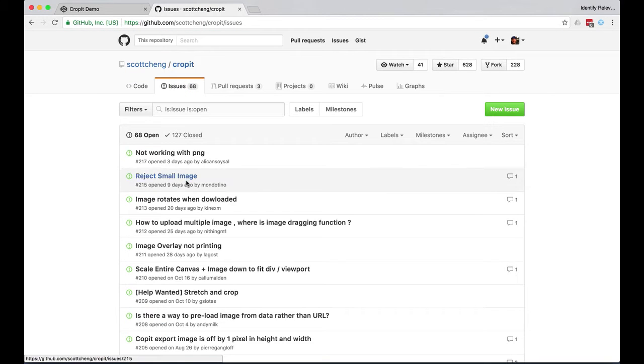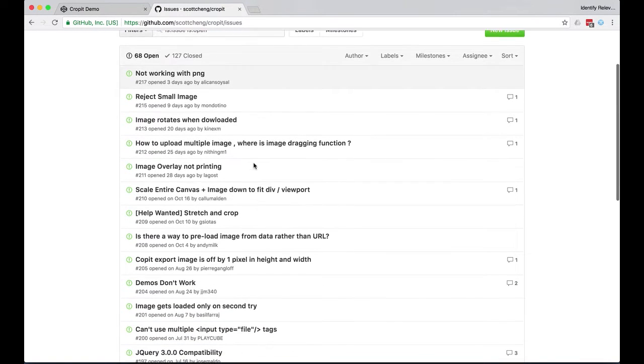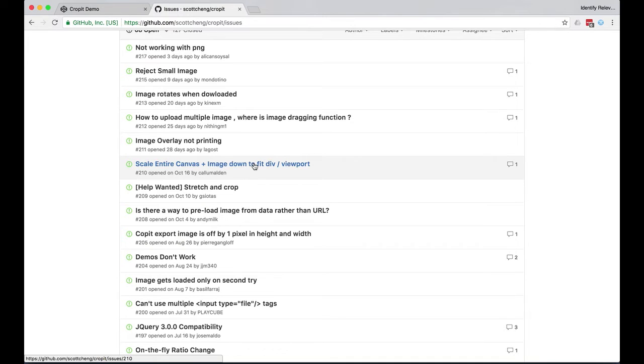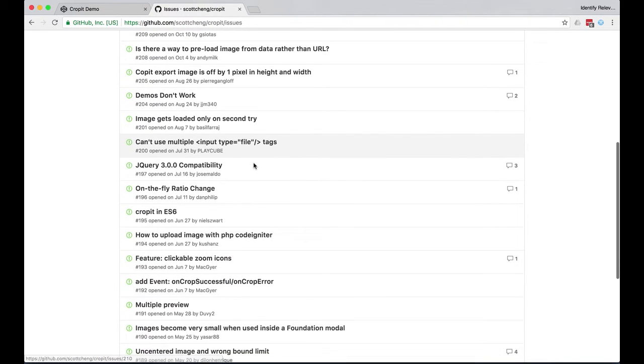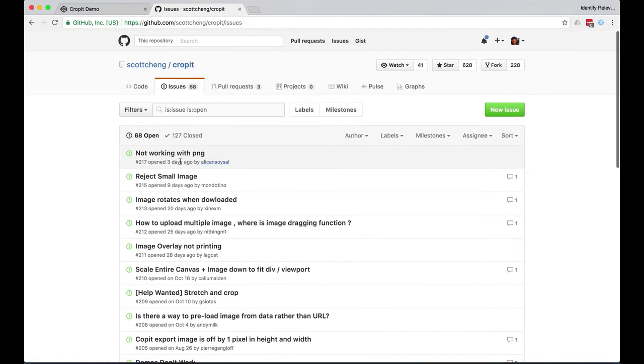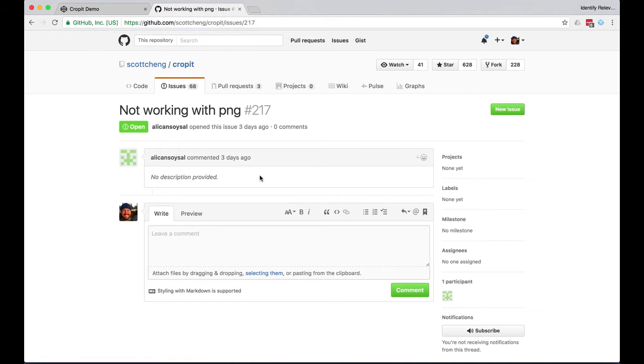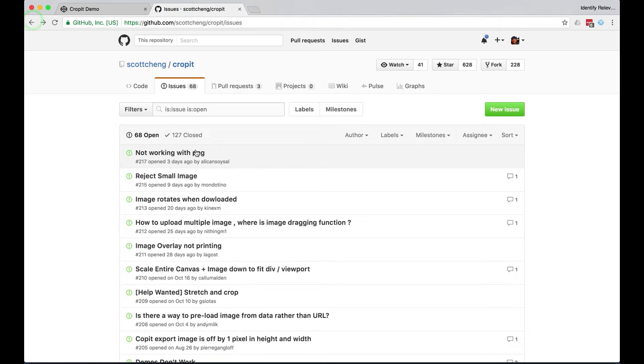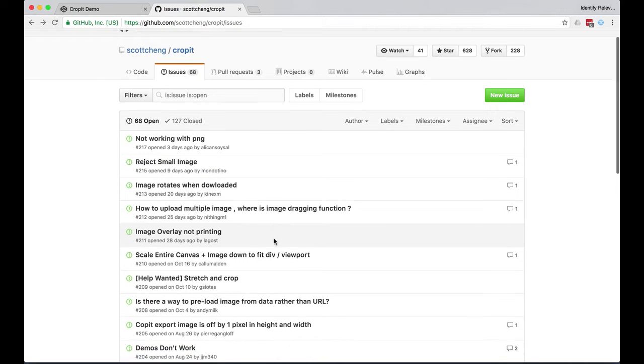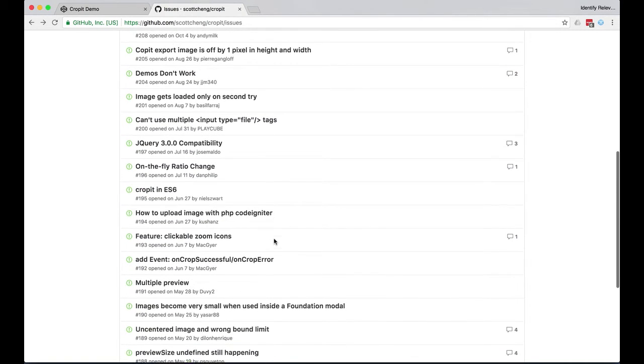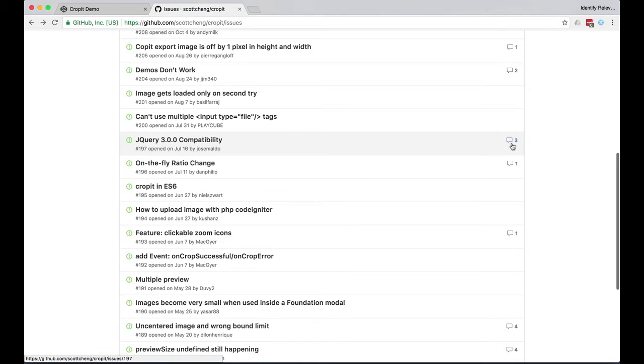I'm interested in just getting a sense of the overall quality of this, like this one right here, opened 3 days ago, not working with PNG. Okay, there's no discussion about it though, so who knows what that is. Here's somebody who wants to add a feature to reject a small image. Sometimes I look for the ones that have a lot of comments.